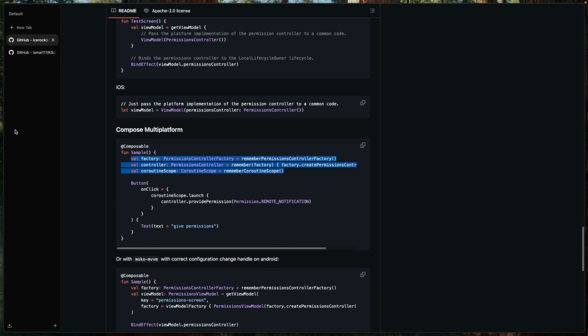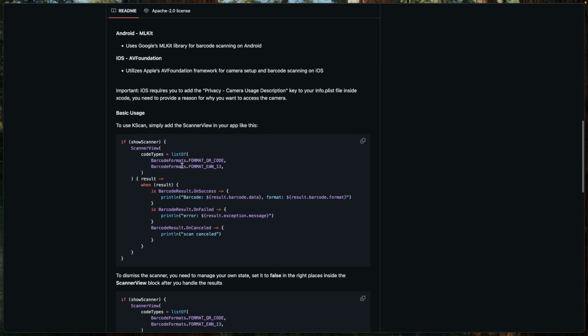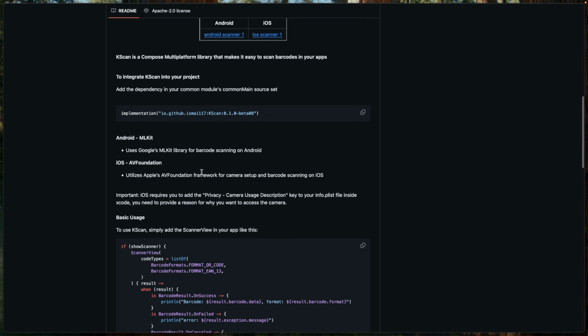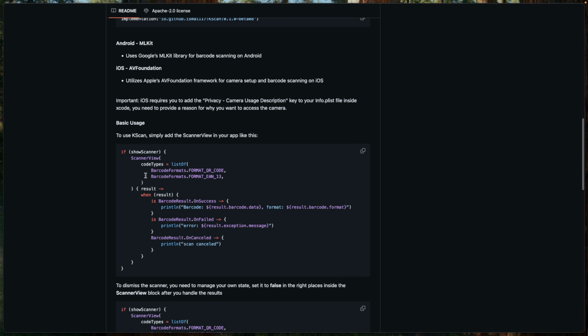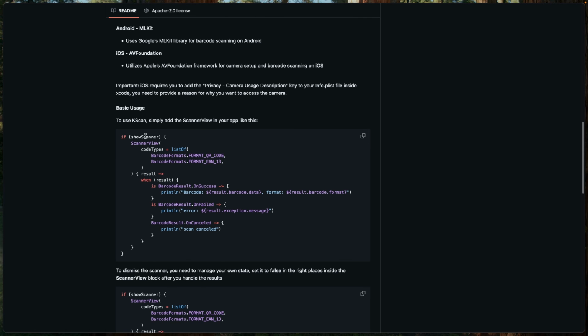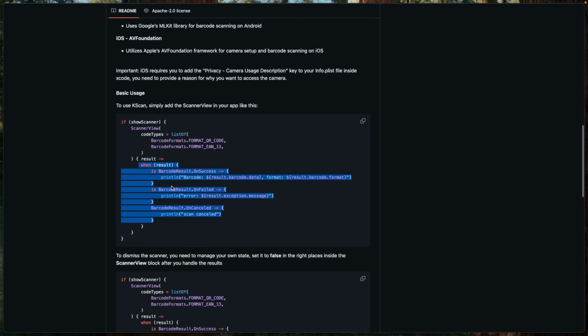Let's go back here, and let's see how we can implement this library. As we can see, we have a scanner view that we can use directly. Also, this library handles multiple formats. So we can do QR codes, or if you have barcodes, it can also handle them without any problem. So here we can just create a state to check if the scanner is visible. And if it is, we show this view. And here we handle the result.